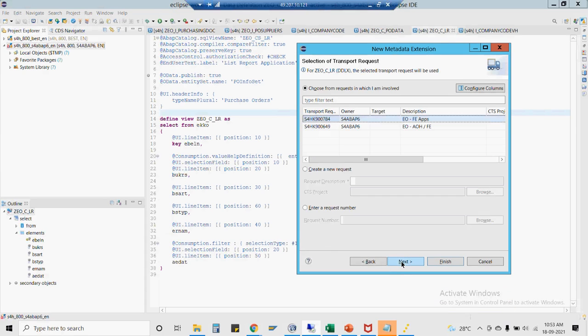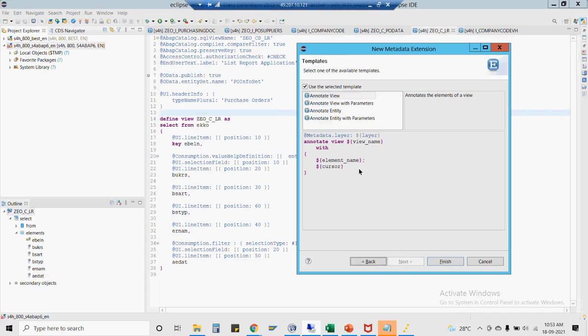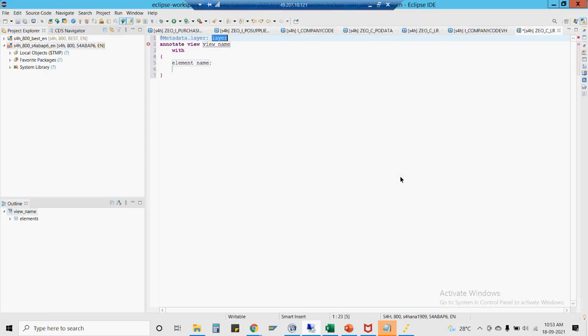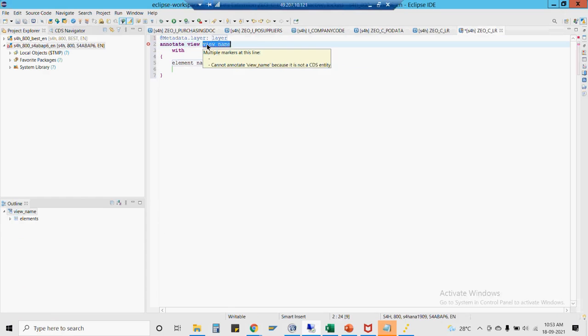I'll just go next over here, and I can say annotate view. Now, which particular view do I want to provide an annotation for? I can say I want to provide an annotation for this particular view. Say paste. Okay. Here you would be finding metadata layer. Okay. So there are multiple metadata layers.